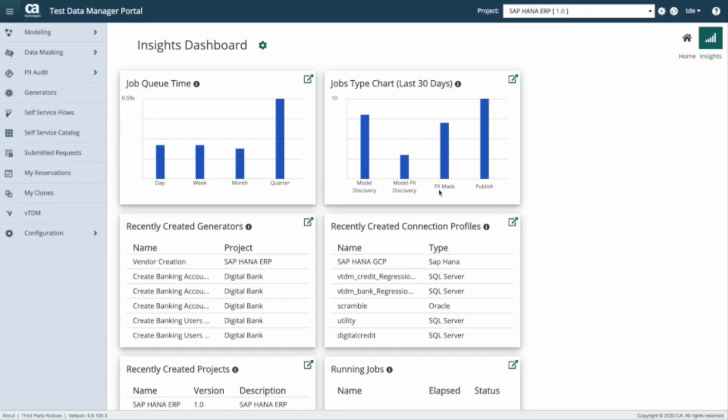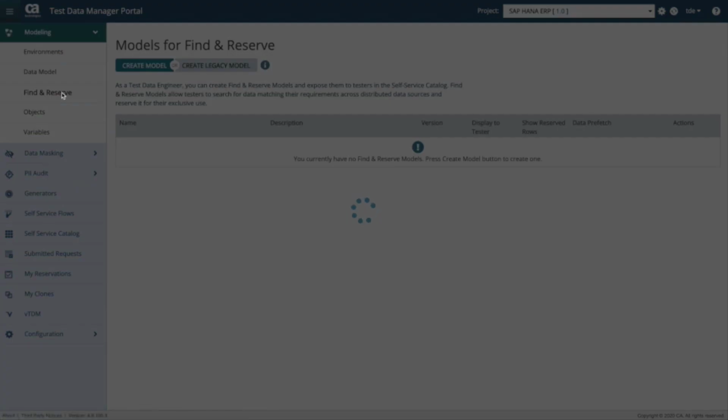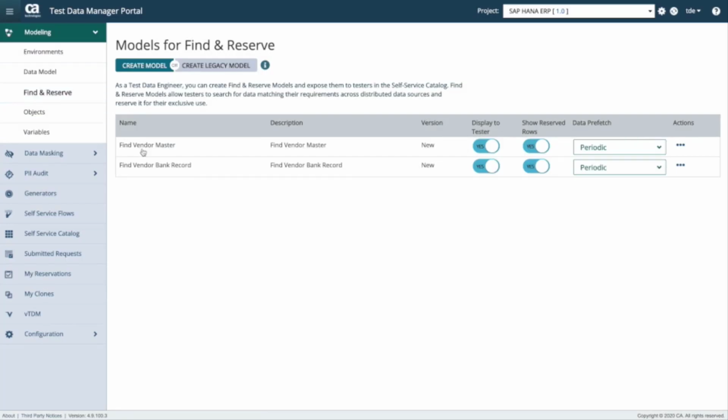Test data engineer. And one of the things I want to be able to do is allow testers, from a self-service perspective, to be able to find the data they need in the particular test environment. So Test Data Manager has the ability to create find and reserve models. So under our modeling capability, you see a find and reserve option. This is where you can come in and actually create what we call find and reserve models, which is essentially modeling a set of data that testers might want to look at, right?